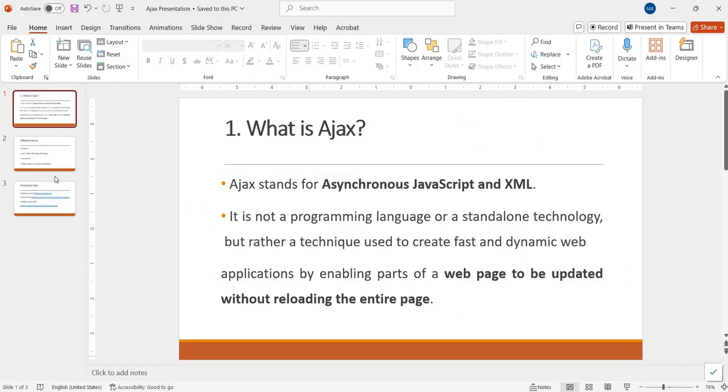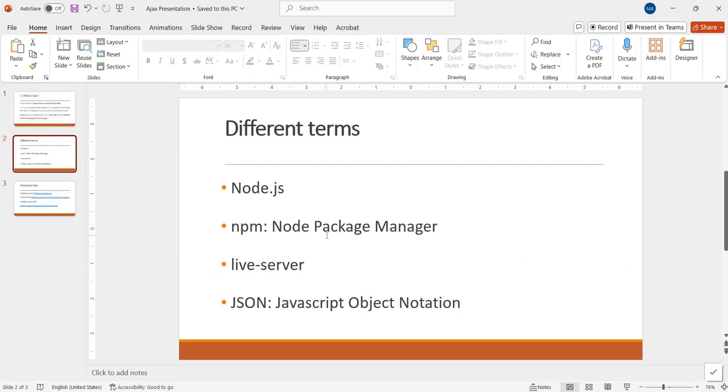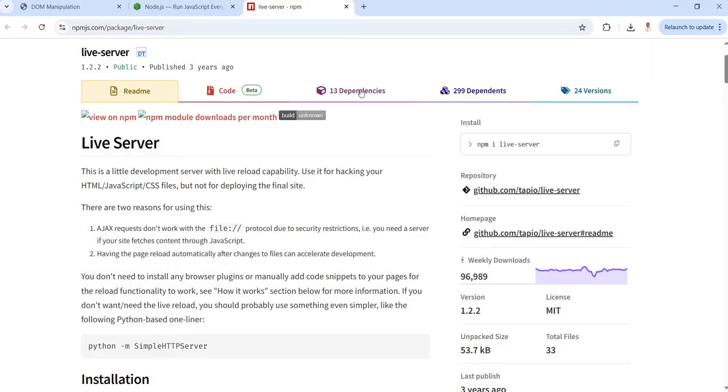NPM stands for Node Package Manager, which provides the tools needed to run Ajax in a local environment. Node.js is just a JavaScript runtime that allows you to execute JavaScript code outside the browser, in other terms, on the server side. Then NPM includes useful packages like live server, which is an HTTP server with live reload functionality. It is the one that enables the page to be reloaded.